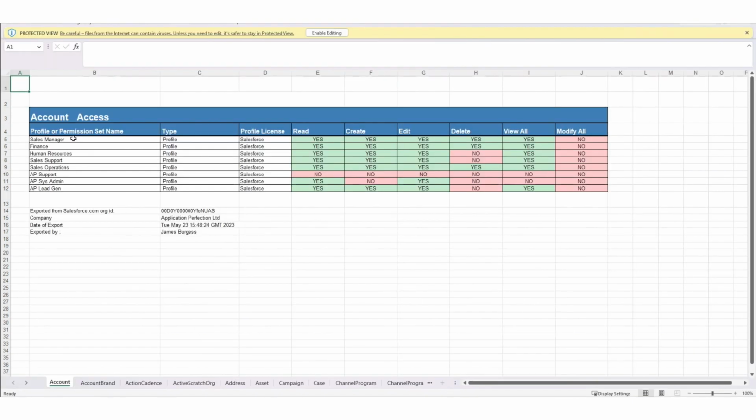So here we can see our profiles and permission sets down the left. We've got our type of permission, whether it's a profile or permission set, the profile or permission set license, and then the CRUD rights along the top. Green means I have the permission, red means I haven't, and a bit of audit trail down the bottom. So this is telling us that the sales manager has got basically everything apart from modify all. Whereas if we look at the HR profile, HR got the same, they just don't have delete.